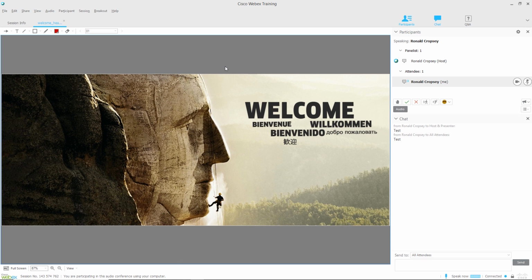Before you begin your training, I just wanted to give you a short introduction to the Webex software and some of the tools that you can use to interact with the training. At the top left here, you'll see a row of different tools. You have your pointer, text, a line tool, shape tool, a writing tool, colors, and an eraser.